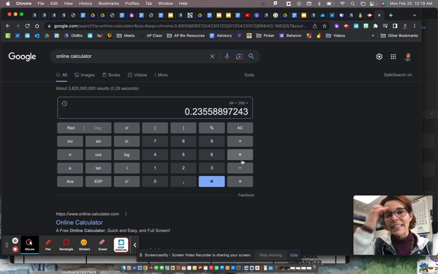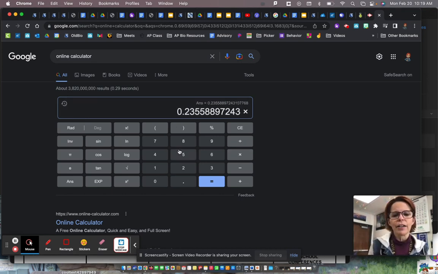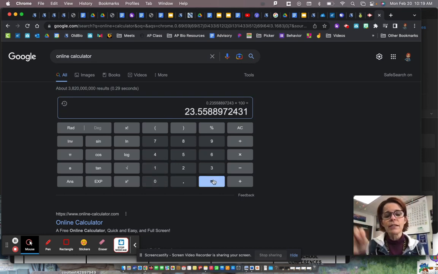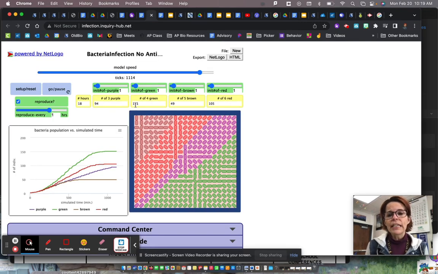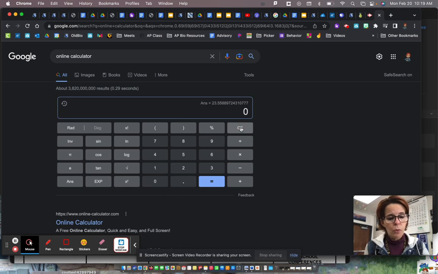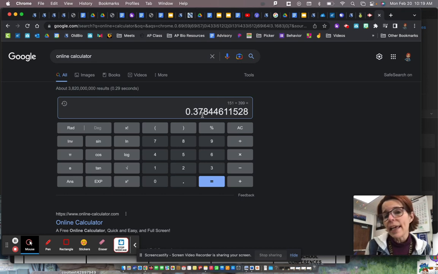0.2355. Well, you have to mentally multiply it by 100, or you can just multiply it by 100 if you want. So all you have to do is just move the decimal point over 2 places, but that's 23.5556%. So I usually round it to the ones. So I usually make it like 24%, but if you wanted to round it to the first decimal, you totally could. So that would be 23.6%. And then you just need to do that with each of the bacteria. However many you had for green, then you replace it and you do, mine was 151 divided by 399. And so that would be 37.8% that are green, and then write it in your data table.